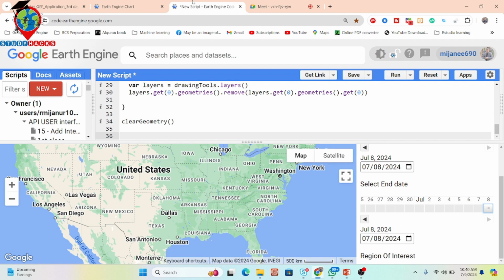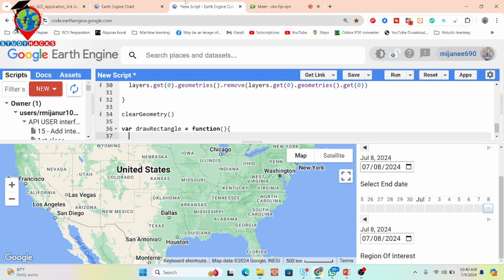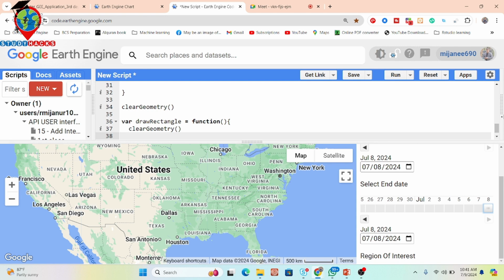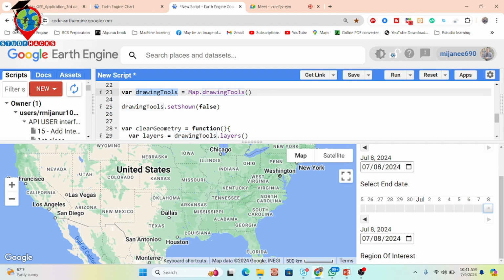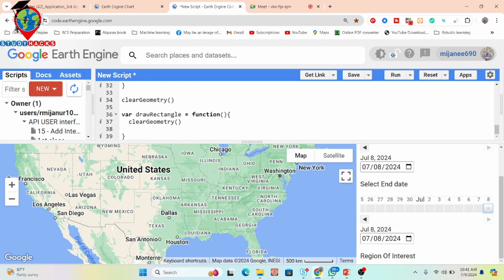Okay. For doing this, just take a variable. Suppose I put the variable name as draw rectangle, equal, function keyword, and further in this curly bracket I just call this clear geometry which I already created. So I simply call this function variable name clear geometry and paste here, and further just call the drawing tools. I already defined the drawing tools here. So I paste here the drawing tools, and to these drawing tools I add a set shape. Suppose I need the rectangle shape of the drawing tools, just put the rectangle.